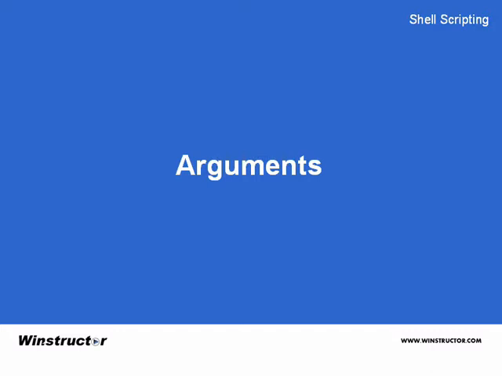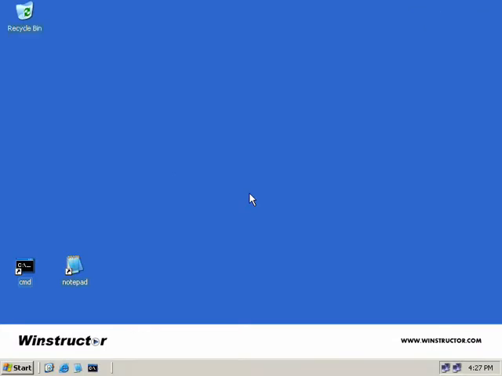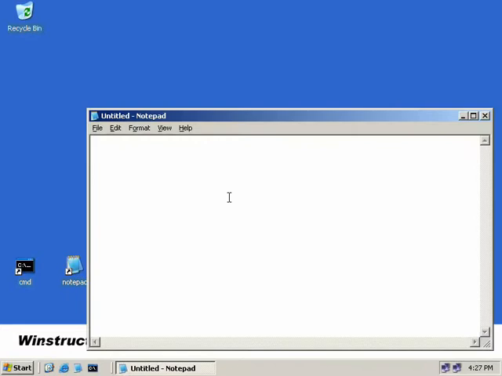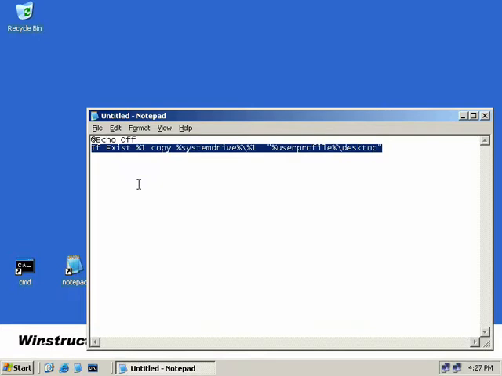Now our shell scripts are the same. We can use an argument as input to our script. So let's go and take a look at using arguments. Okay, so we'll go and open up Notepad and we'll simply type in our echo off statement that we're used to here, now followed by this line of code.